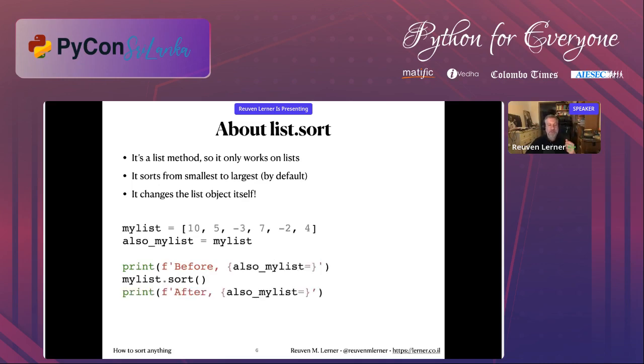So if I say mylist equals 10, 5, minus 3, 7, minus 2, 4, okay? And then I say also mylist equals mylist. What do I have now? I have two variables, mylist and also mylist, that are both referring to exactly the same list. Two names, one data structure. And that's super important to understand, right? We're not copying the list. We are having a new reference to the same list.